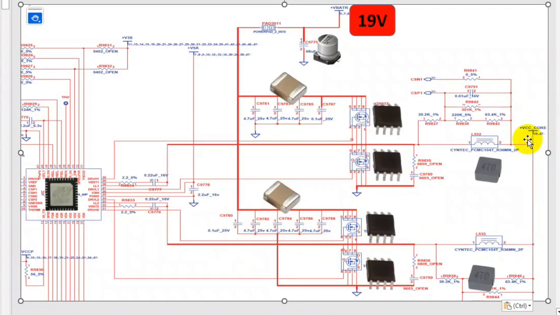The components that can be shorted in the CPU circuit are the electrolytic capacitor, MOSFETs, ceramic capacitors, and IC. Why? Because all these components are connected to the ground. Here the ceramic capacitors are connected to the ground, and these two MOSFETs are connected to the ground, as you can see.